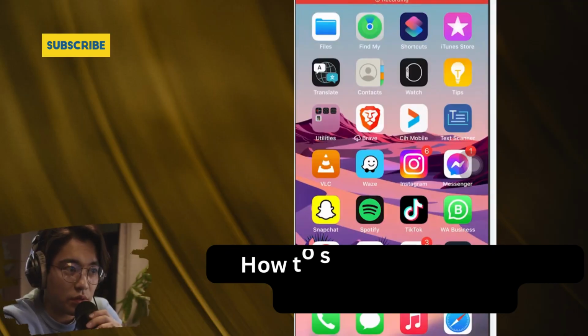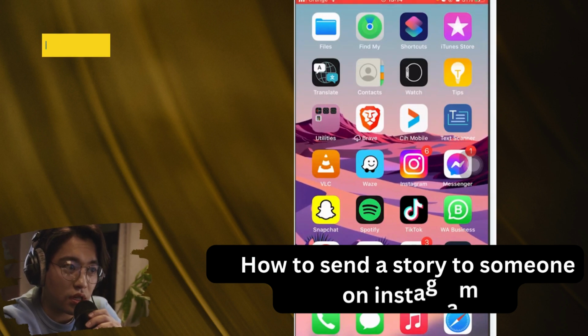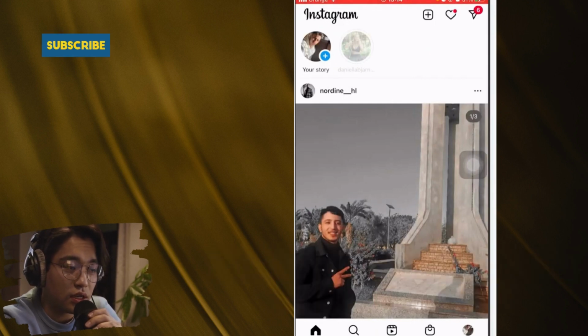Hi guys, today I'm going to be showing you how you can send a story to someone on Instagram. So if you have seen a story on Instagram that you like and you want to share it or send it to your friend on Instagram, here is exactly how you can do this.